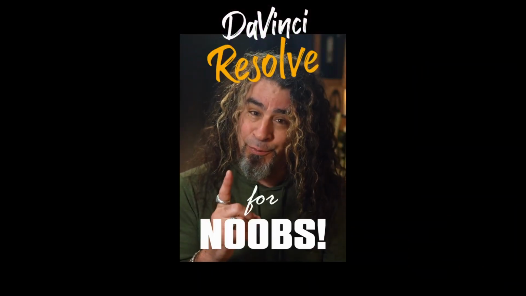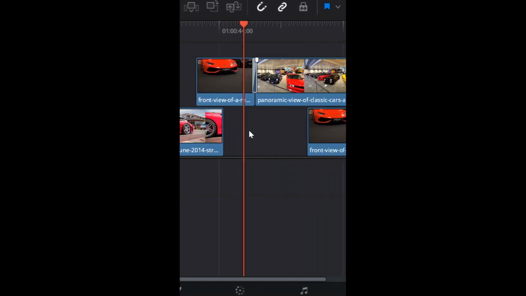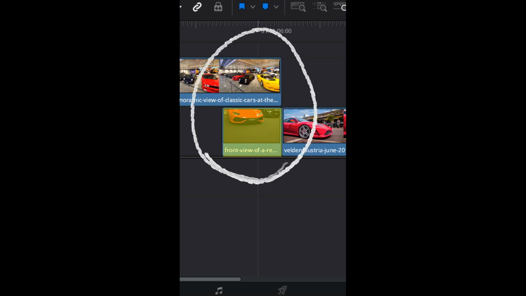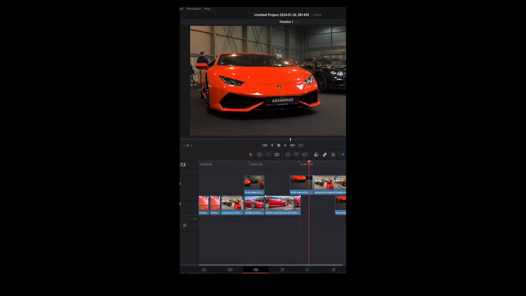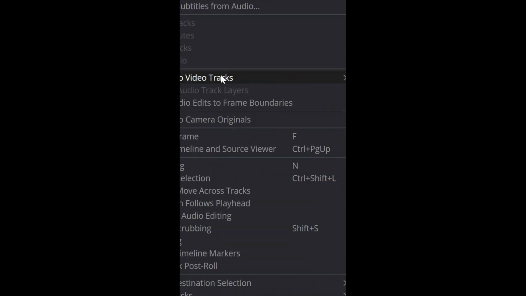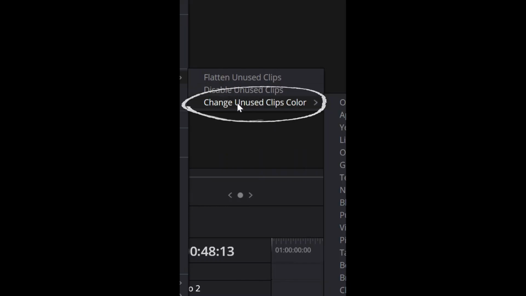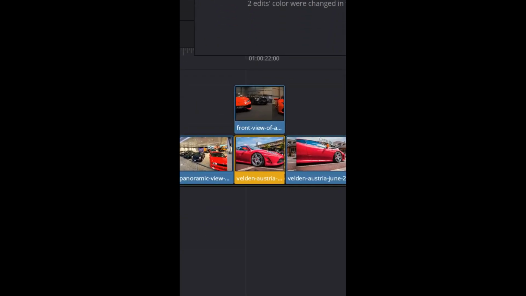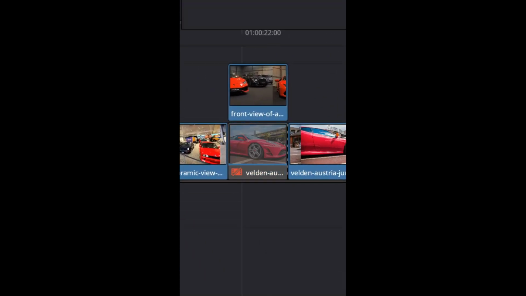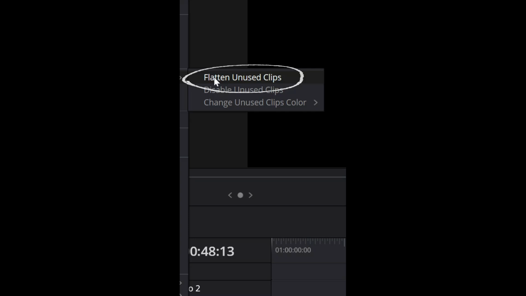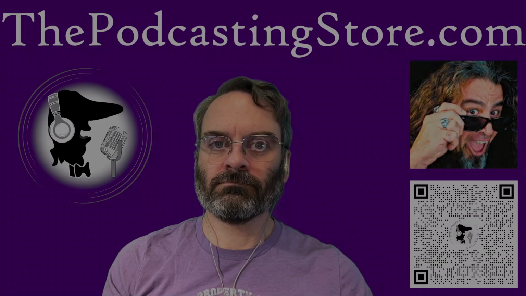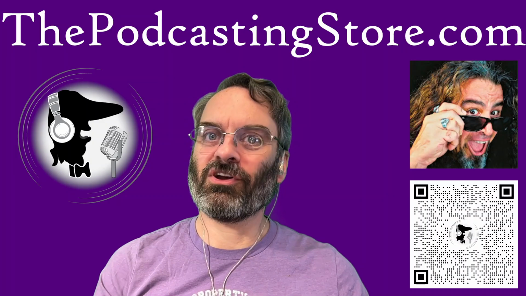DaVinci Resolve for noobs. If you've got a bunch of things going on in your timeline and you've got multiple tracks, and in those tracks, some of the pieces are overlaid and actually aren't being used, an easy way to clean up your timeline is to go up to the timeline options, scroll down to clean up video tracks, and you'll have three options. One, you can change the color of the unused clips so that you can recognize them in your timeline. Two, you can actually disable any of the unused clips. And three, you can actually flatten the unused clips and it will remove them and drop the visible clips down into those tracks. Super simple, super easy, very useful.